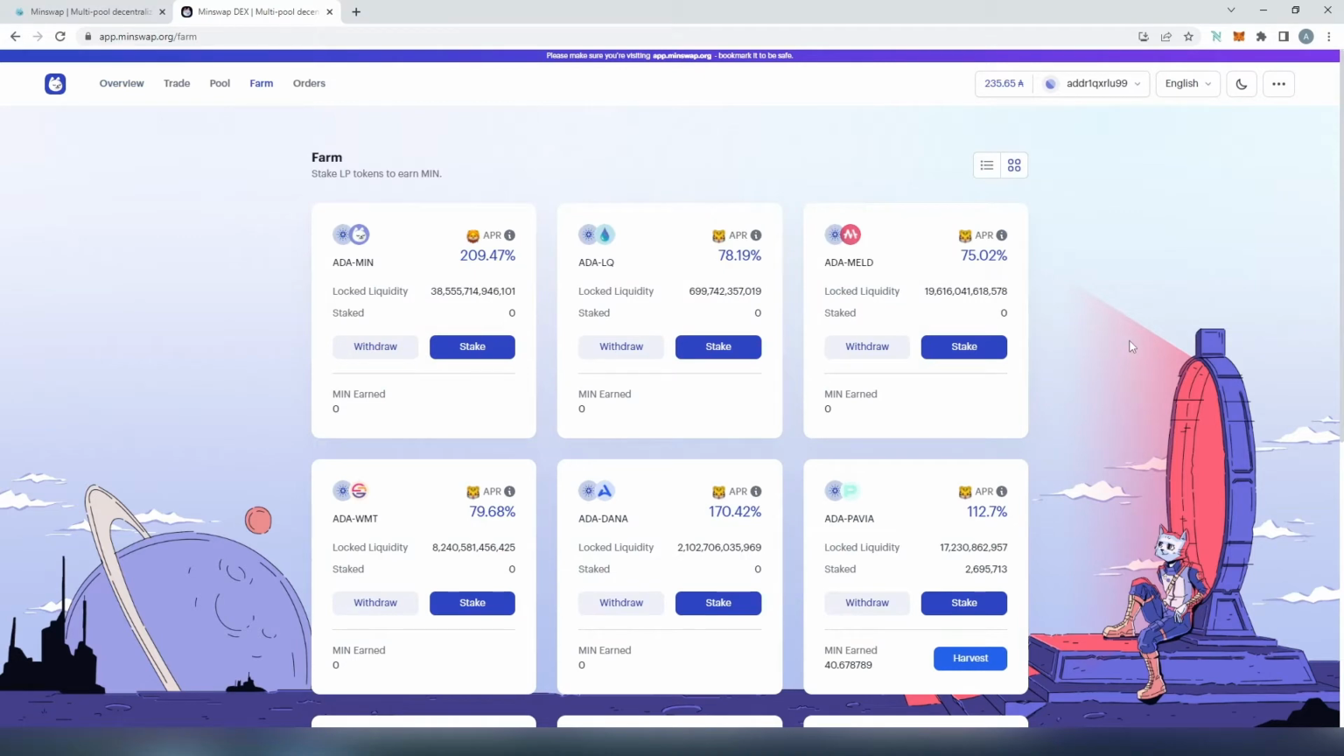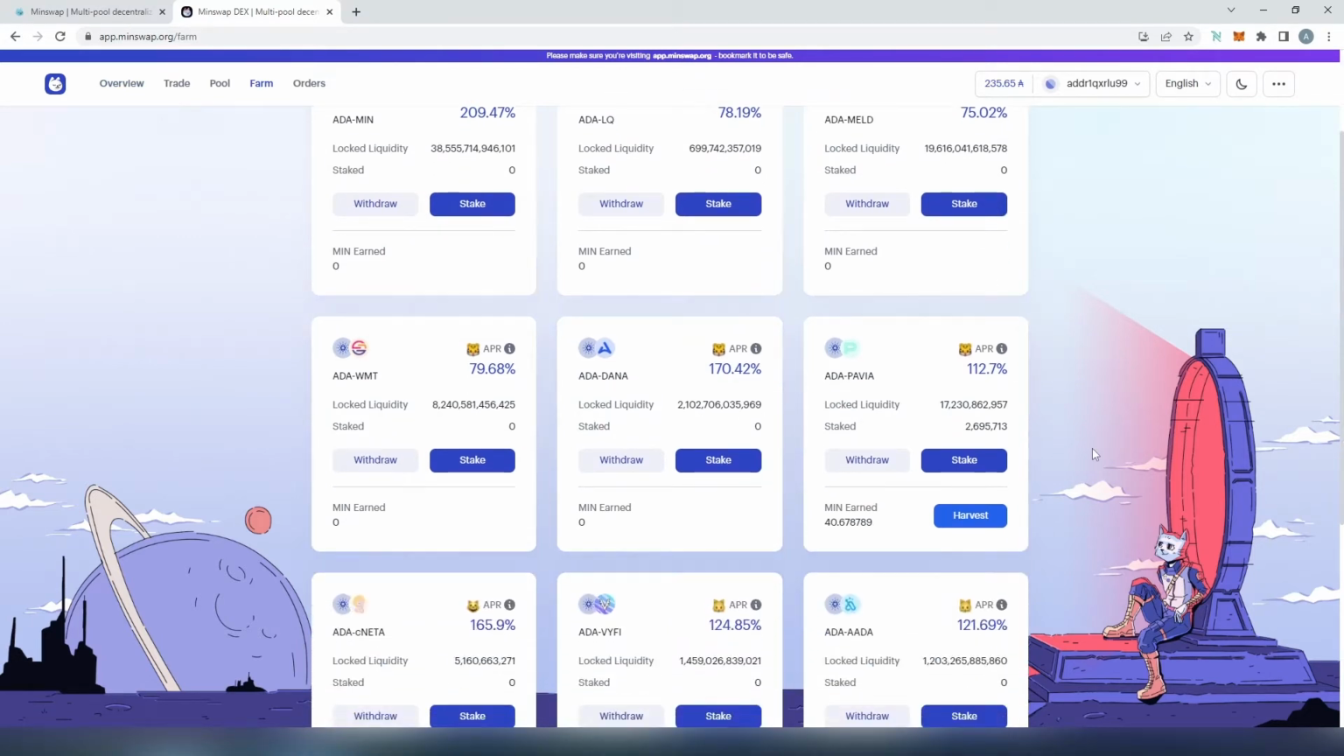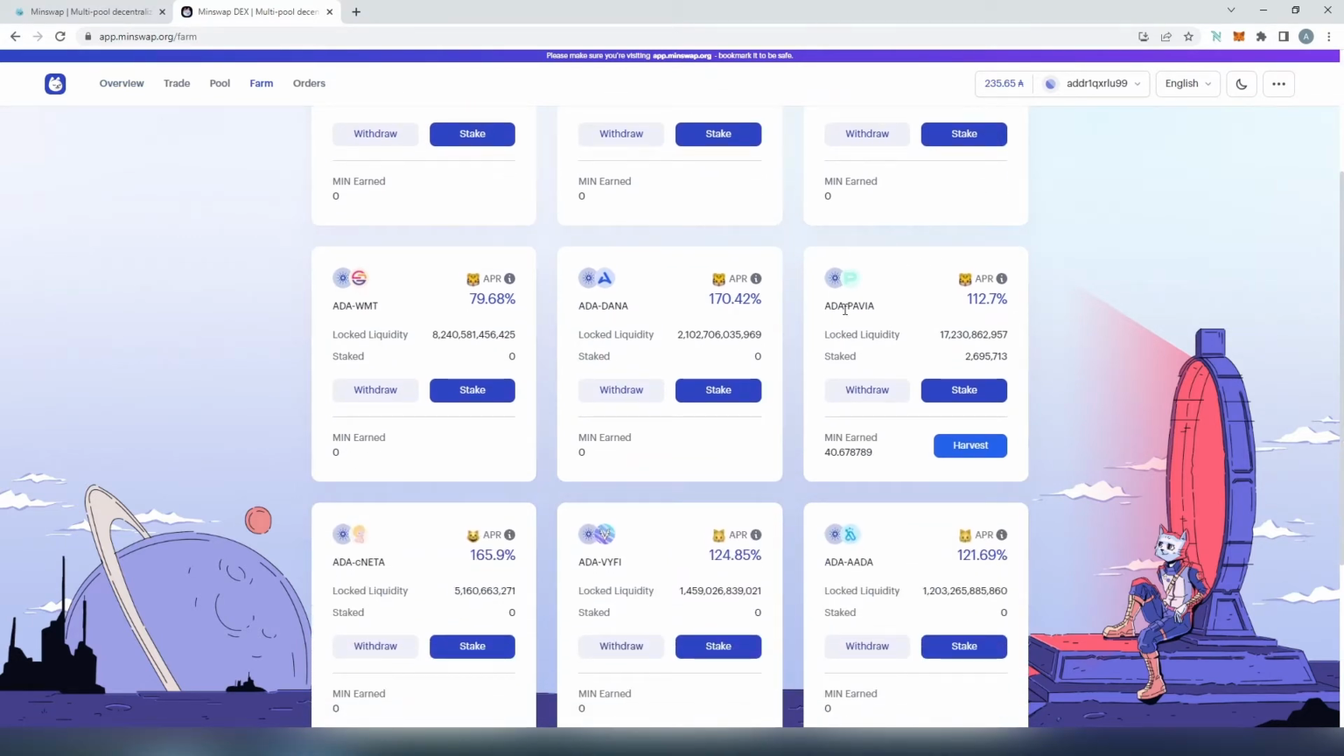in your farm, find your liquidity, the one that you were providing. In my case, it was ADA and Pavia tokens. And then right here, you can see how many I was able to earn in a few days. So you can do multiple things. Either you can withdraw, and if you withdraw, it's automatically going to harvest your earnings, or you can just press on harvest and then withdraw.